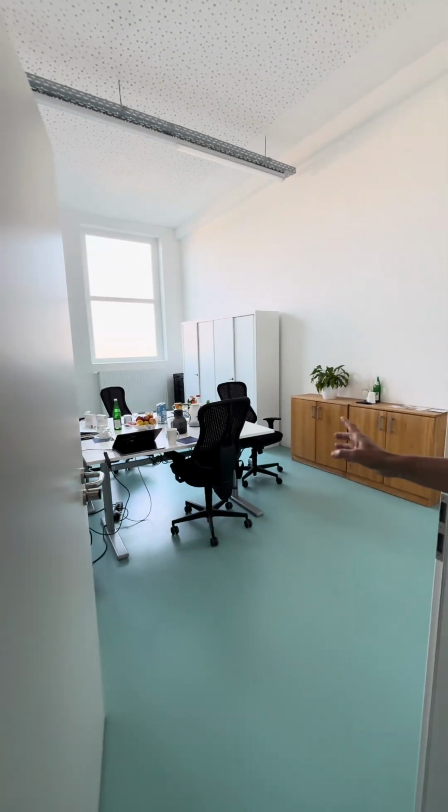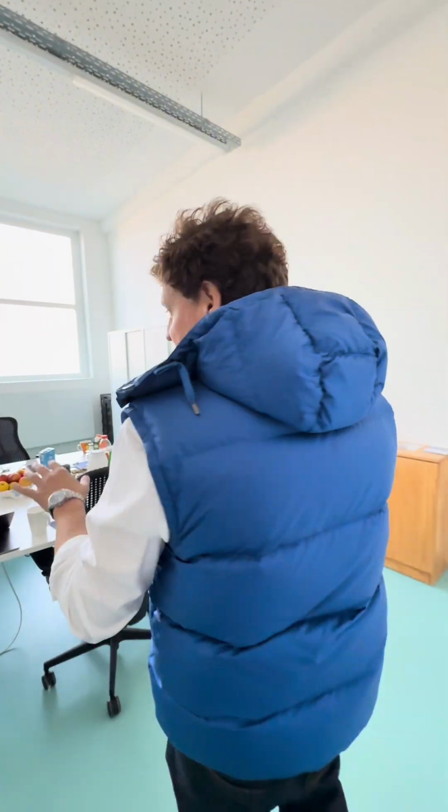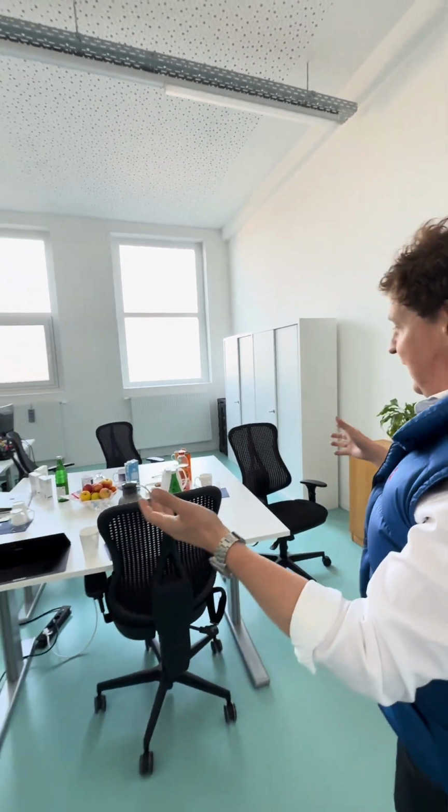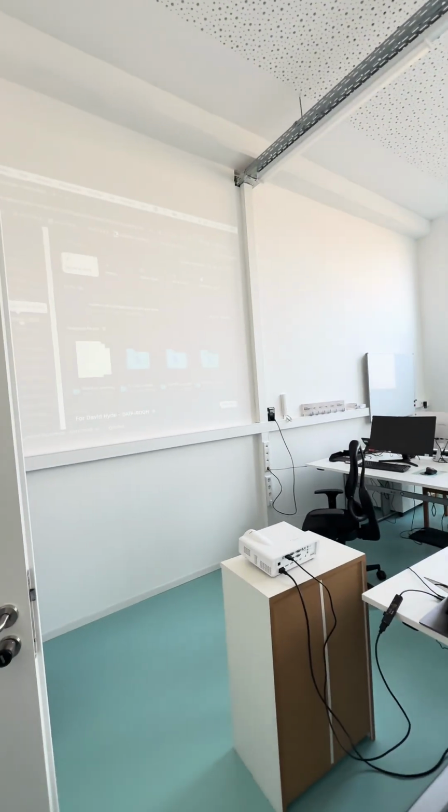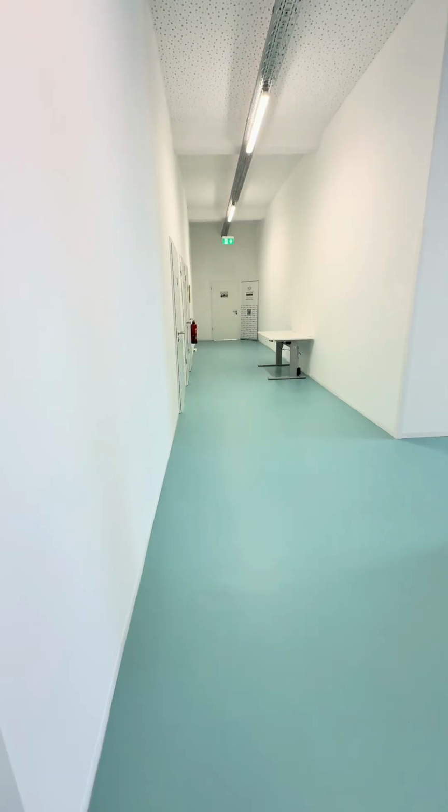Here is the other office. Come inside, please. Now it's a bit not in order because we just had a meeting here. Here is the projector where you can see presentations and discuss with the team.